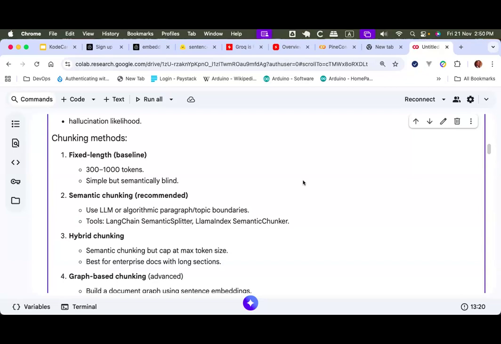But the problem with that is, imagine if you were going 300 or 400, and you're not checking anything, and you chop off in the middle of a sentence, or in the middle of a paragraph. That particular chunk will now have half of the paragraph. Then the succeeding chunk will have the remaining half of the paragraph. You have basically split the context into two.